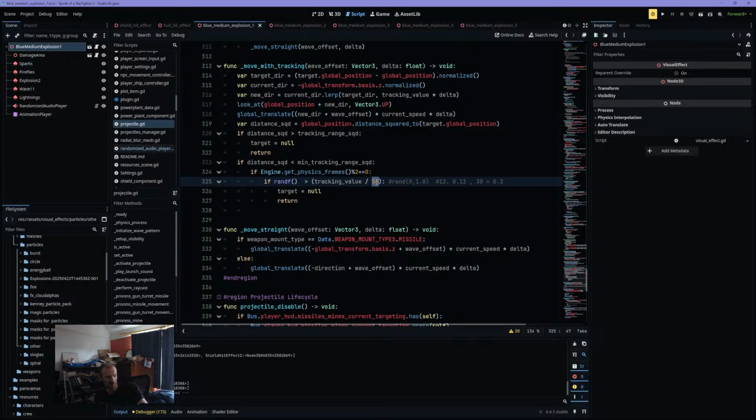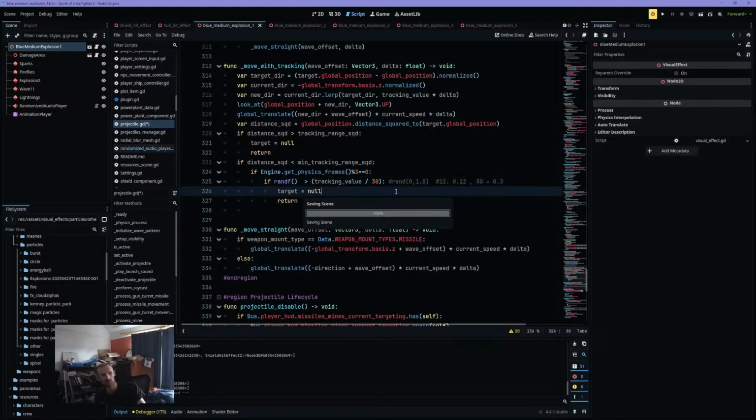Change this number to like... We could change this number so it happens left often, and also lower this number. So that becomes a 9. If you have 30, that becomes 90.